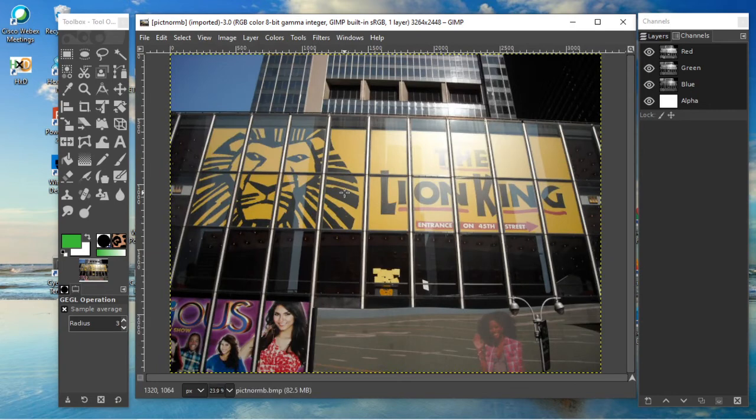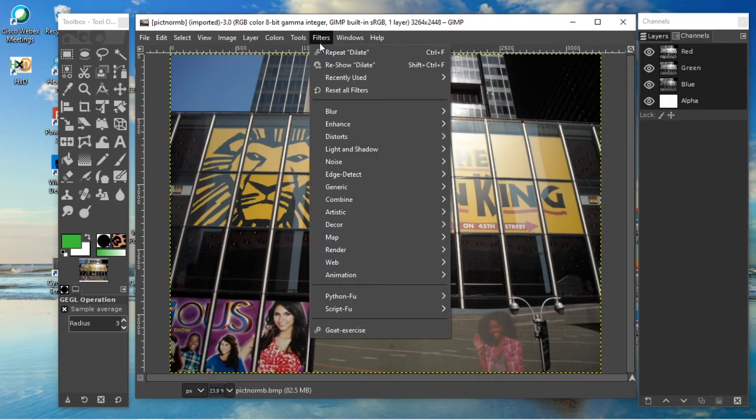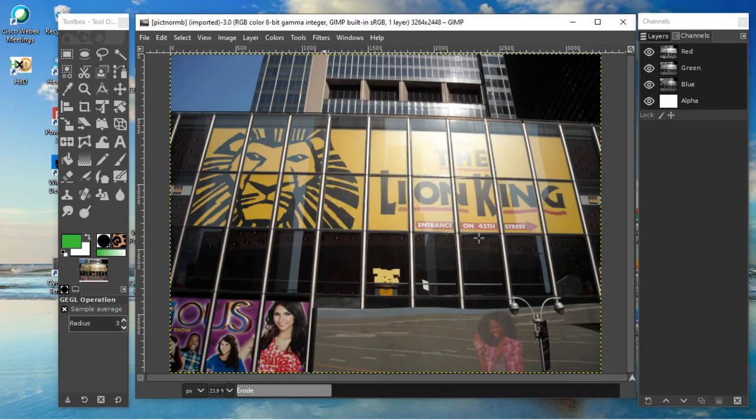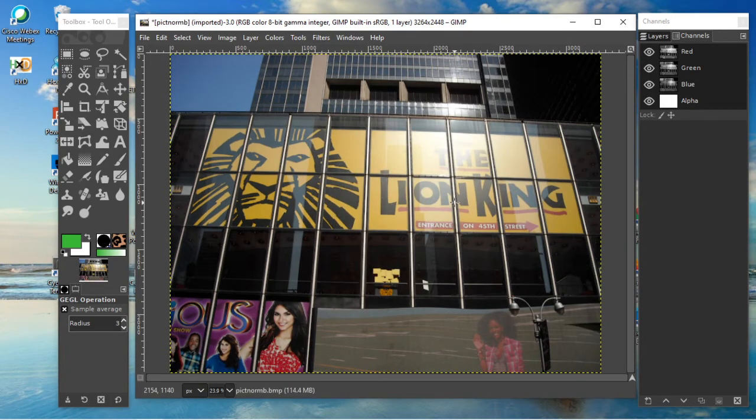Fit image one. Okay, so what I want to do now is the opposite. And so this time here, what I'm going to do is go in and do Erode. Now what Erode does is basically like closing your pupils and making the image more dark. And so what you're going to see is it grows darker areas of the image. Okay, so let's do this.